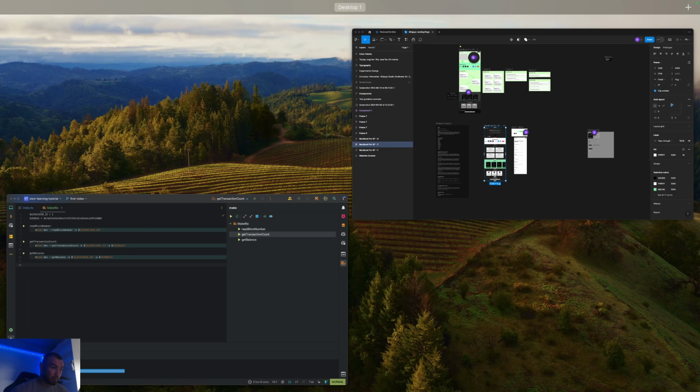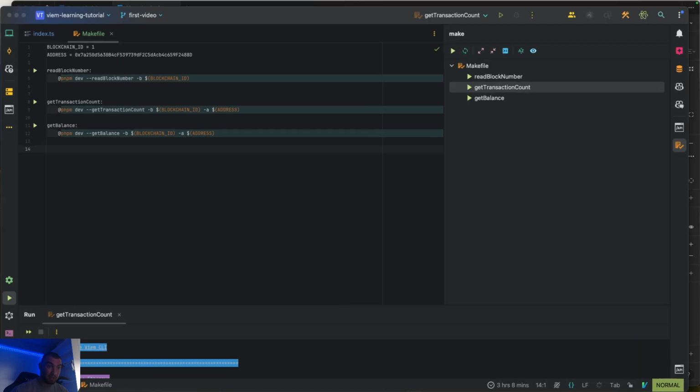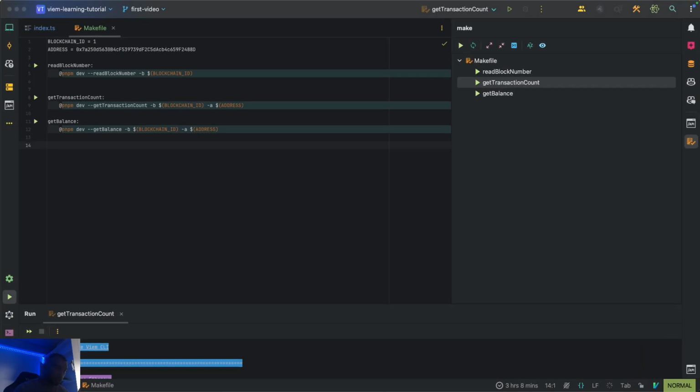Today we have built a CLI tool that has three public actions from Viem: read block number, get transaction count, and get balance. This is a CLI tool you can use to do all these three actions.